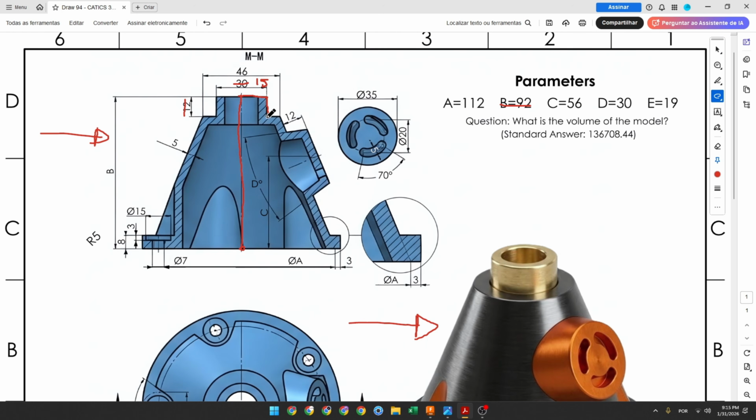Now we will create this line, and the distance between this point and the midpoint is 46/2. And we will create this line here and this one. And the distance between this point here and the midpoint is 112/2.